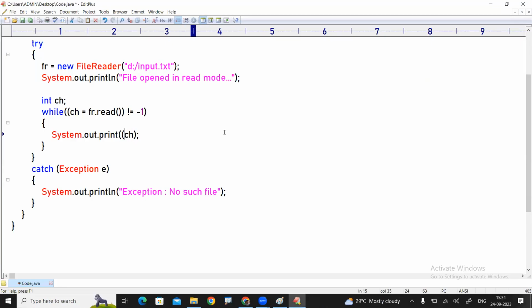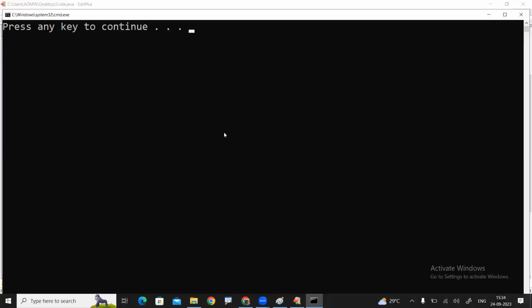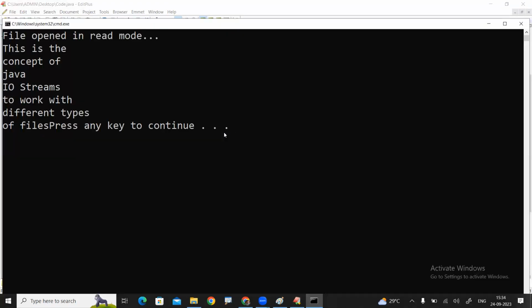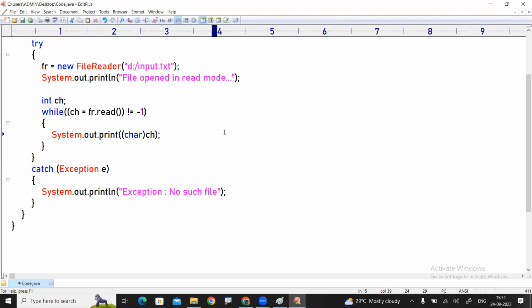So here we need to convert each integer into character type. Then whatever data is present in the file you are reading from, it will be displayed on the screen. So this is how we are displaying the information on the screen.